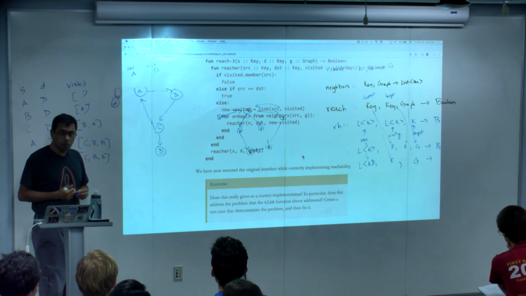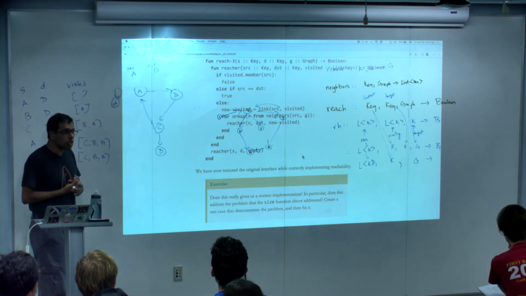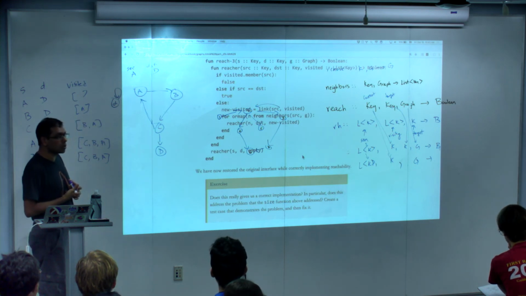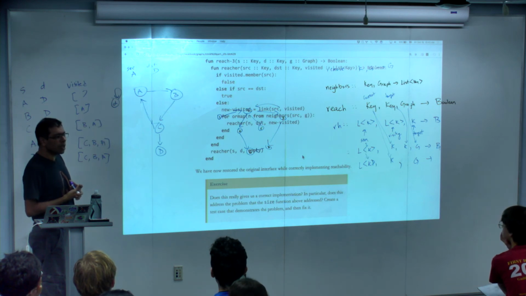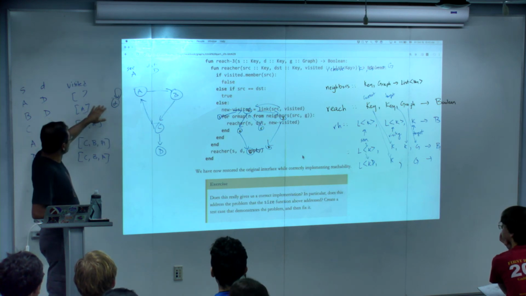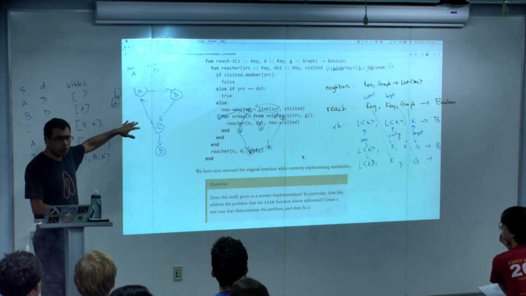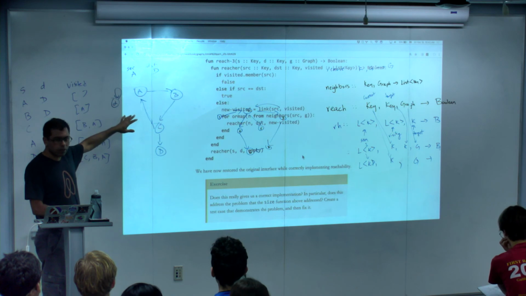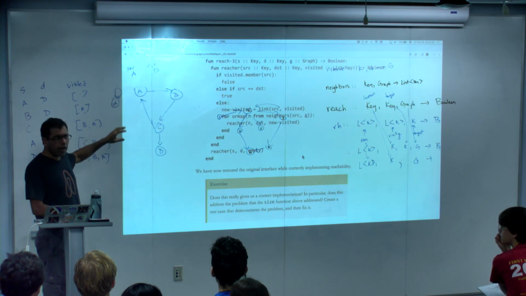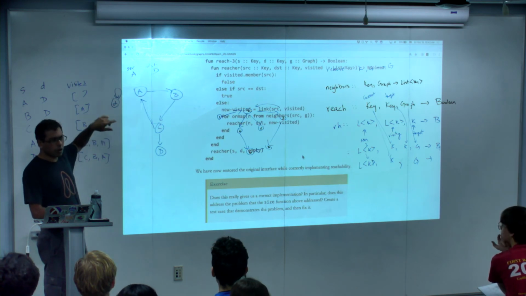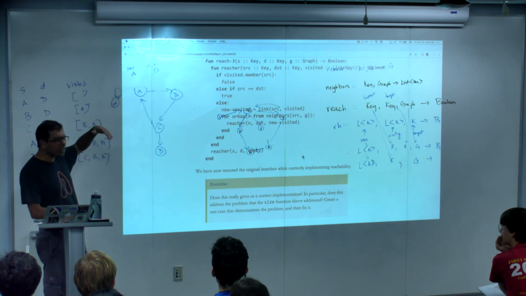So what happens here? Terminates. Let's say we start with source is alpha, destination is beta, a node that's not reachable. Visited list is empty. We're going to add alpha to the visited list and recur on all of its neighbors, which is alpha. So I think that terminates. I think that one's okay.